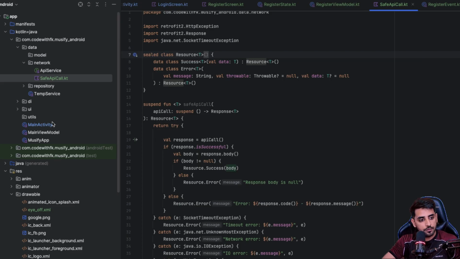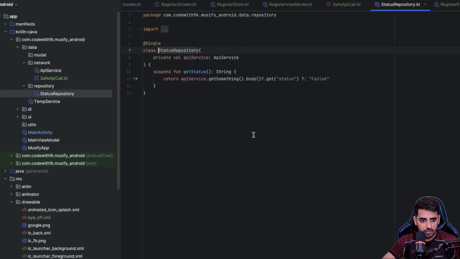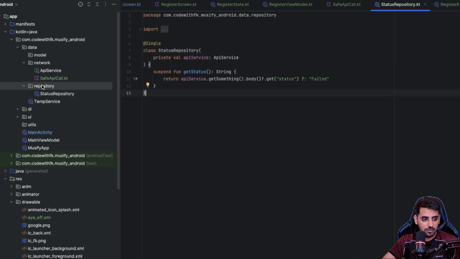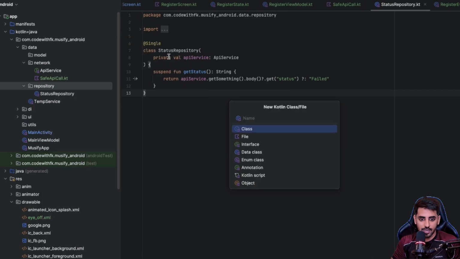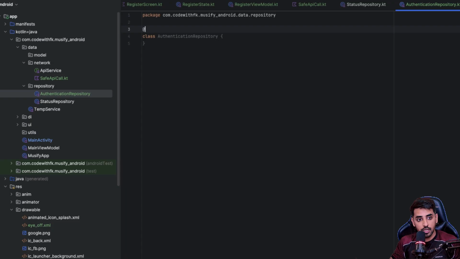Okay. Now, this is done. And the next thing is that we have the status repository. We created this, but we were not requiring it properly. Basically, we didn't need it. So now I'm going to create a new Kotlin class over here, and I'll call it AuthenticationRepository. This is going to be a class, and we need to add the single annotation for that from Koin.